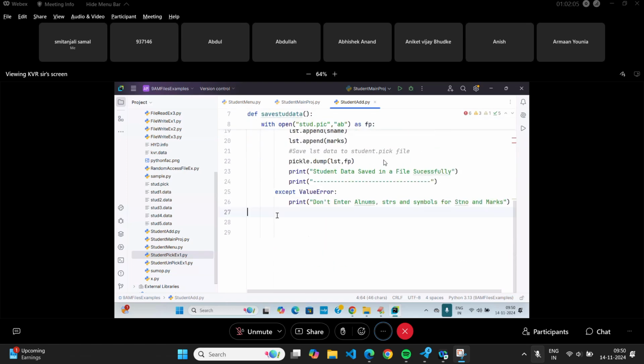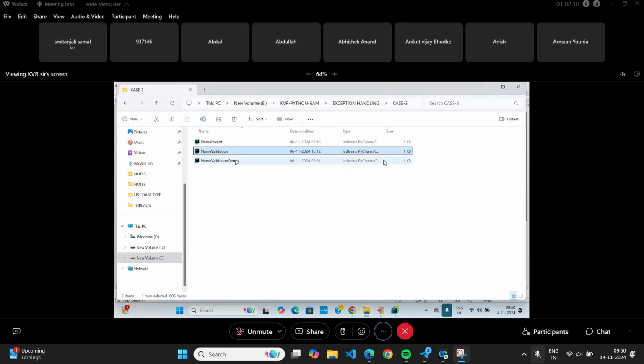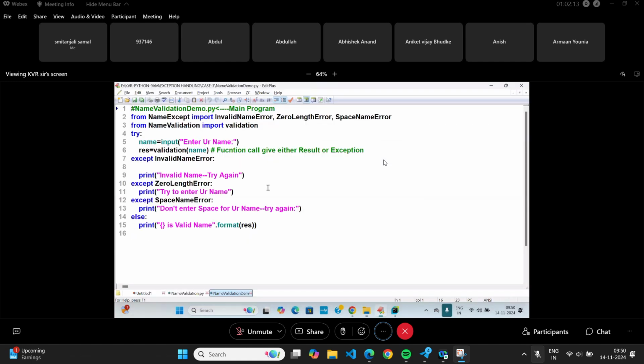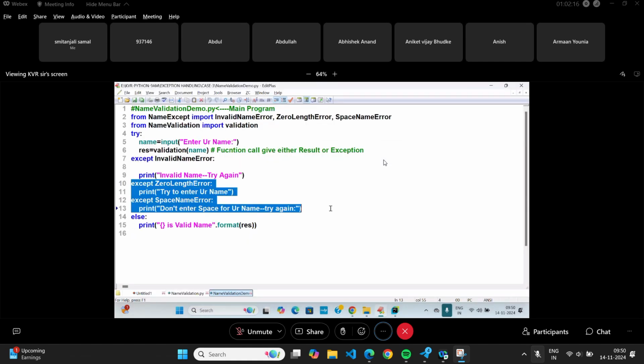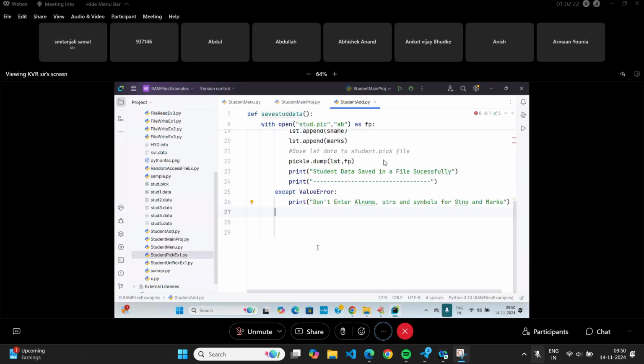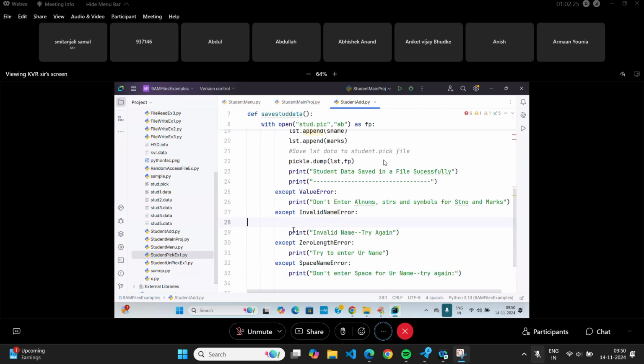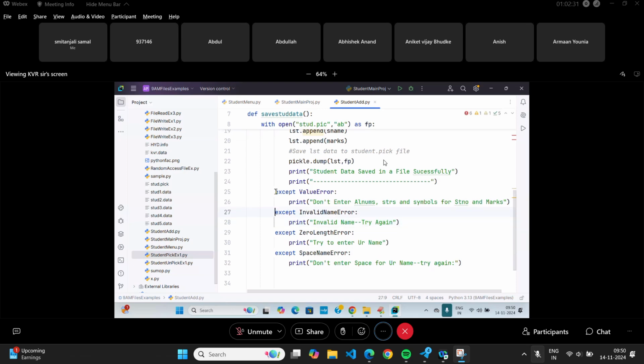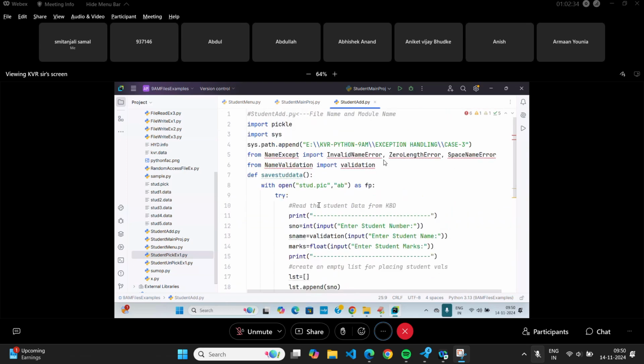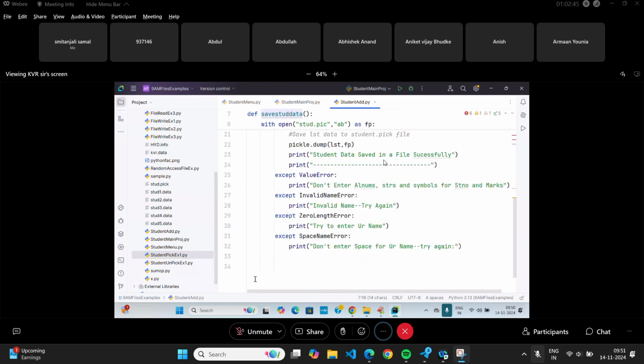I need to handle the exception also. What is my exception handling here? If you look at the exception handling I did, instead of wasting my time, directly I will use this part. As it is, I will bring it here. Perfect. So except error, name error. Just try student.pic only. Okay, you test it. What is my function name? Save student data. I'm testing.